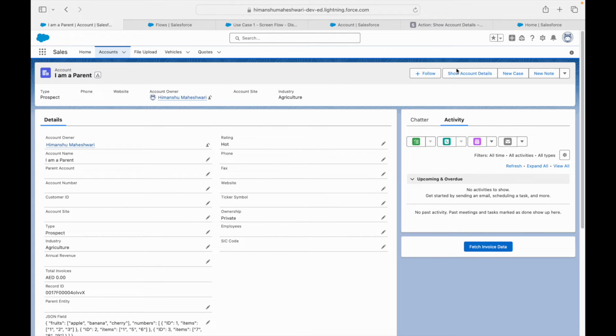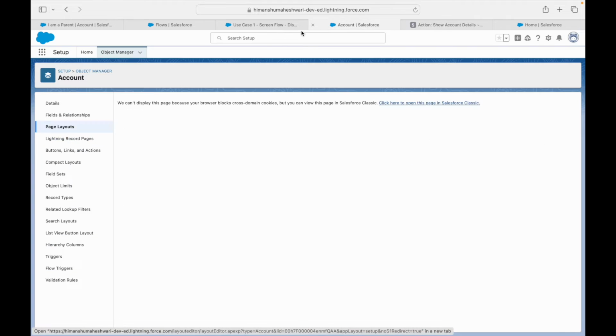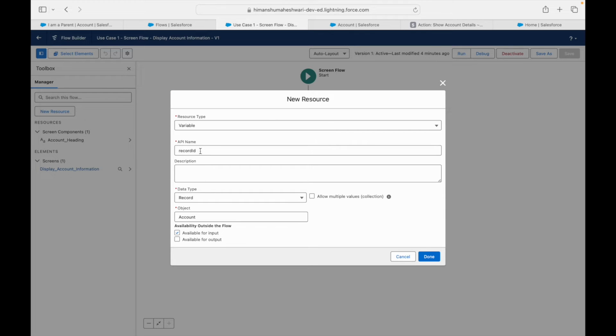What should the screen flow display? It should display this name, or it should display some other account name. That smartness should be there, right? That is a very basic thing that we need. So this is the variable that ensures that smartness the flow is capable of.